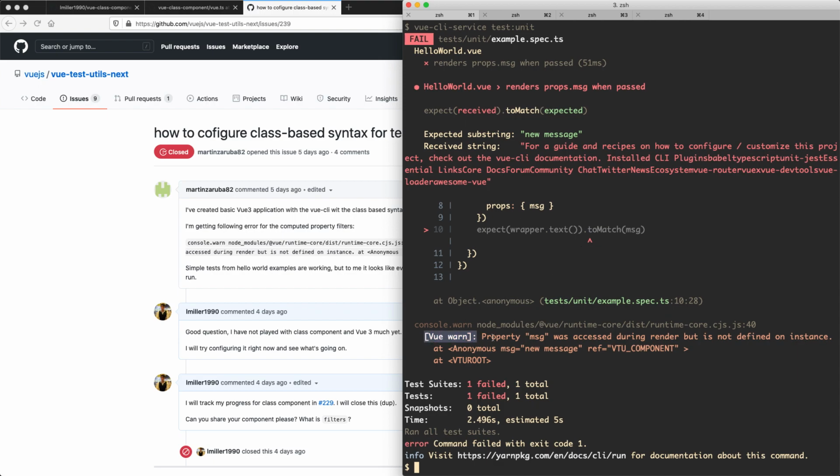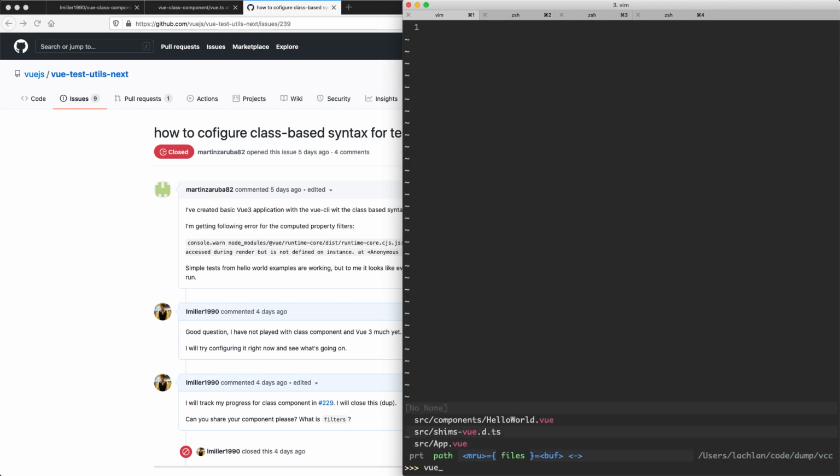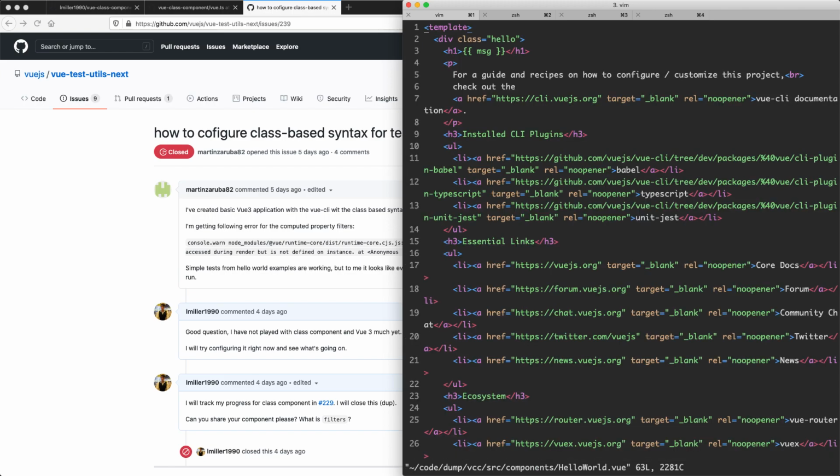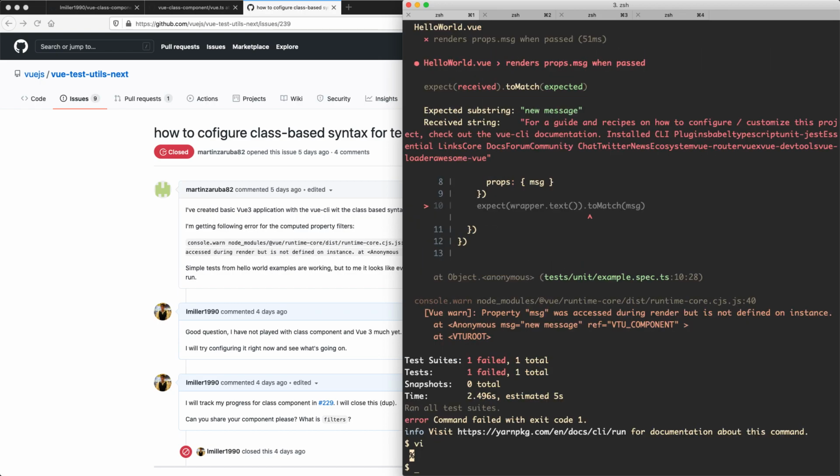We're getting this error here: props message was not found during render. Let's have a look at the component and see what's going on. So the component looks something like this. It's a really simple component, it just has a lot of markup and it renders this message up here. If we head down to the actual component implementation, it's a very simple component. It's a class component here and it uses this options decorator. And this doesn't work. So the problem is this message has not been found on the template.